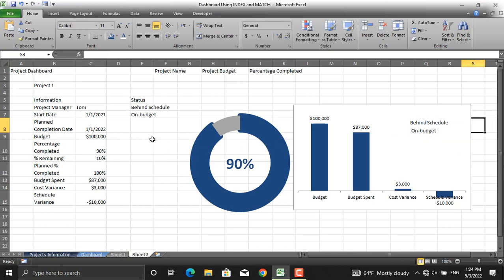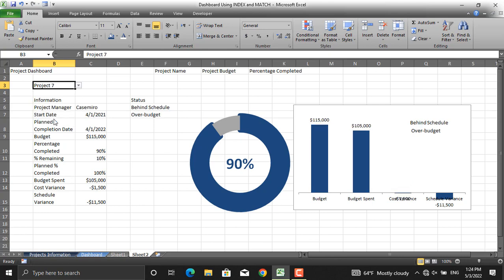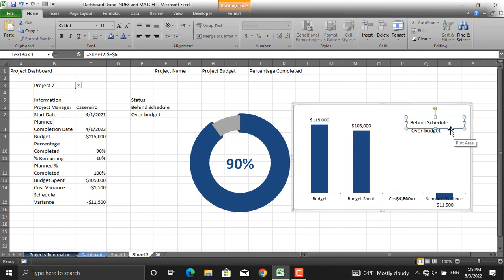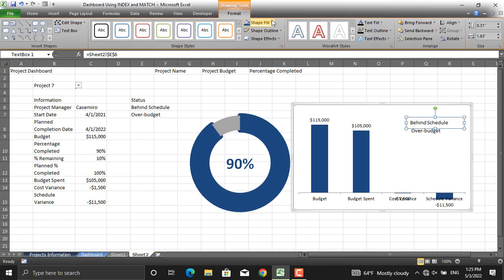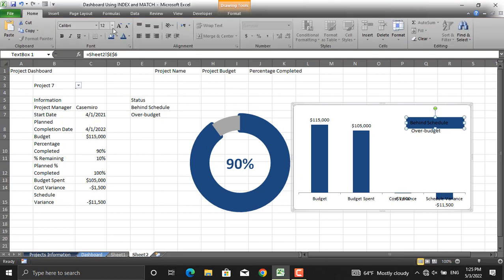So for example, now if you go and change the project name, the budget status will be updated as well, along with the schedule status. Next, let's format these text boxes as well. We will go to format, we will have the shape fill, and the text color should be in white. Same will apply for the budget one. This should be in white and this should be in dark blue.